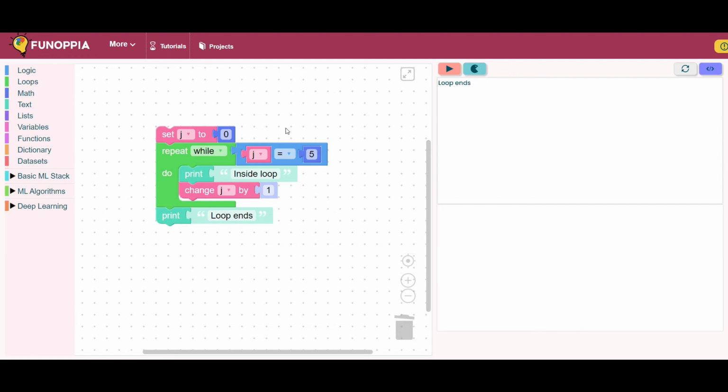Now, to see how while is different from until, let's change the loop to until. And now, let's run the code. This time, the loop was executed. Let's understand why this happened. Starting from here, the value of the variable was set to 0. Then, the computer reads that it has to repeat the do part until j becomes equals to 5. So, the do part gets executed 5 times and when j becomes equal to 5, the loop ends.